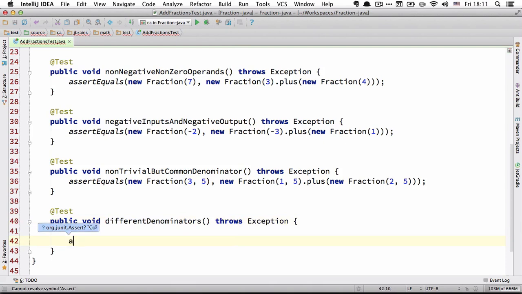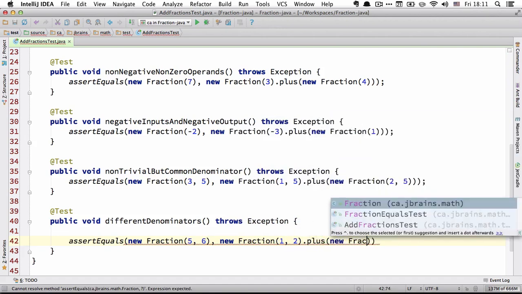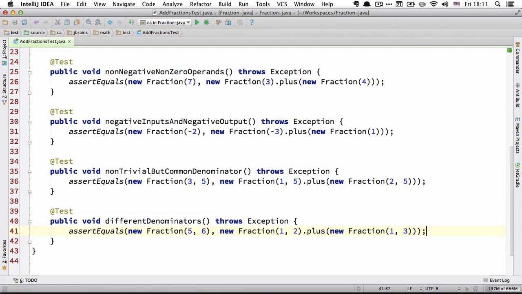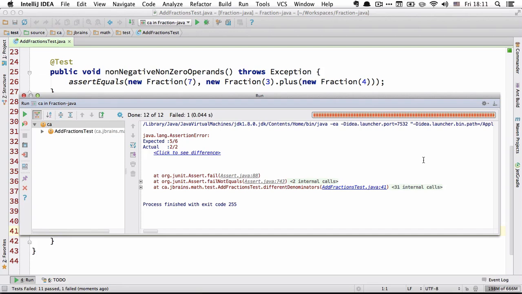And now we get to write the format of test we've wanted to write all the way along. That's just a really straightforward assert that the sum of these two fractions is this other fraction. So 1/2 plus 1/3 should be 5/6. Let's run the test, and watch it fail. Expected 5/6, but was 2/2.